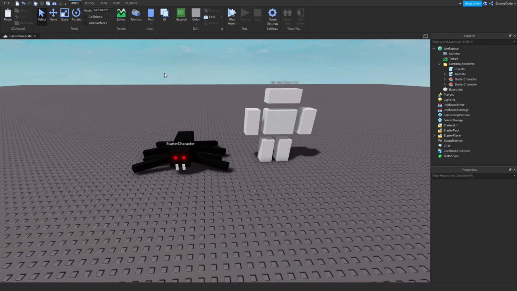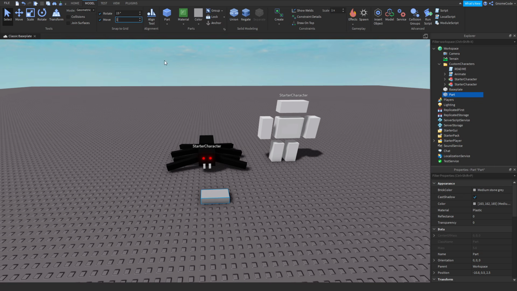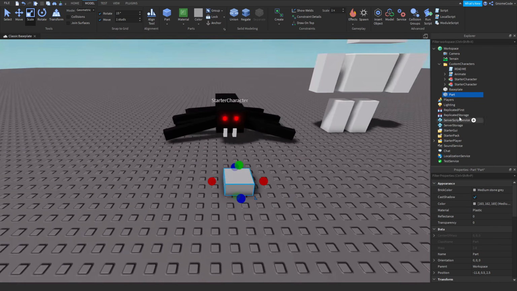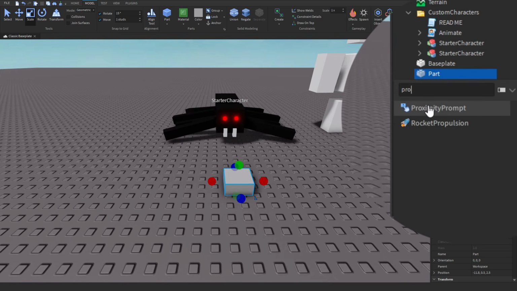So what I'm going to use is a proximity prompt. So I'm going to just add in a blank part first of all. We'll just put this over here. We'll make this a little bit smaller maybe. And then inside of it, add in something called a proximity prompt.